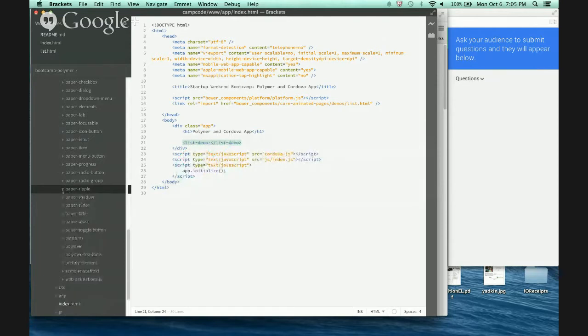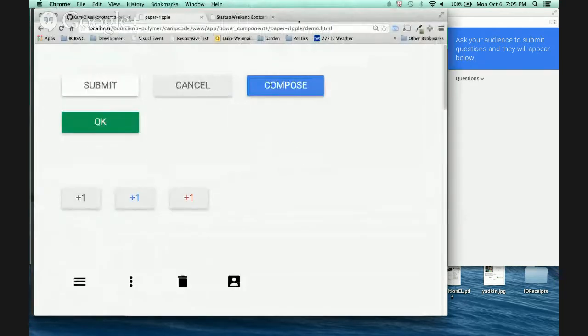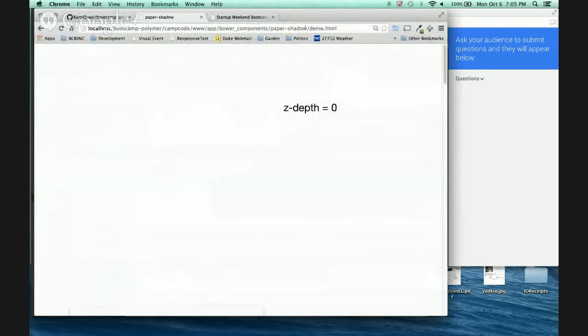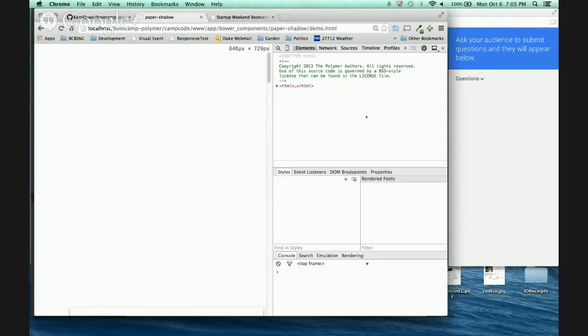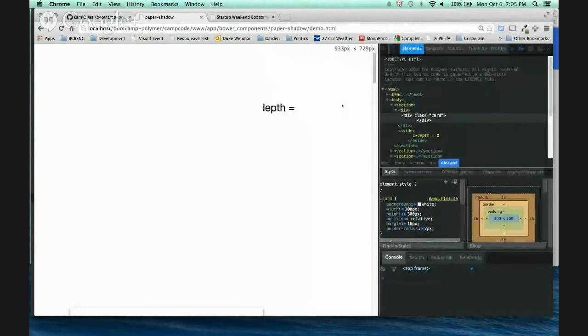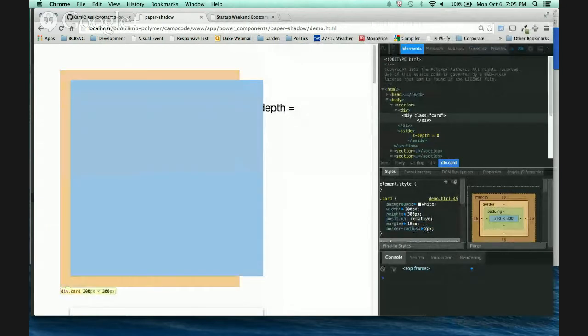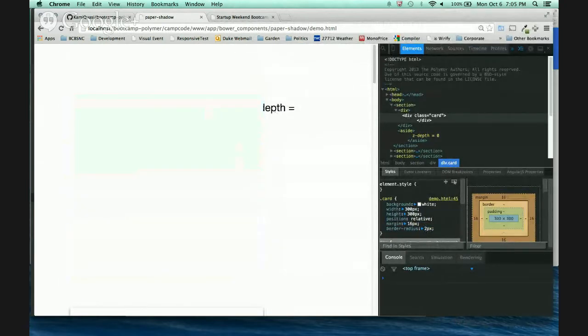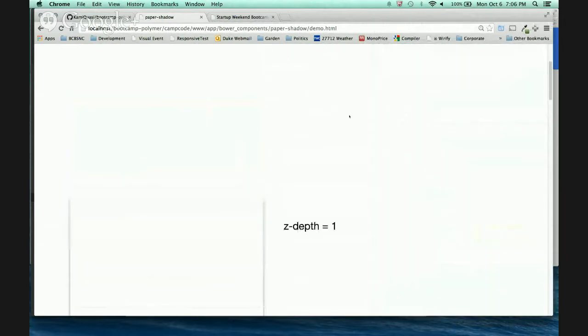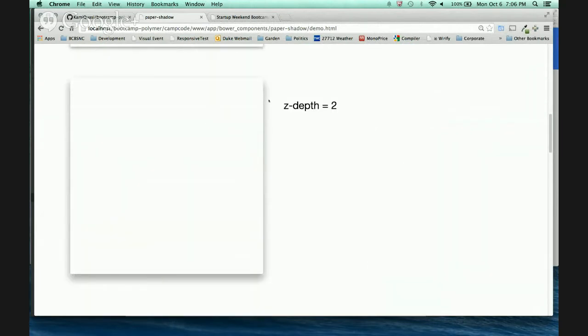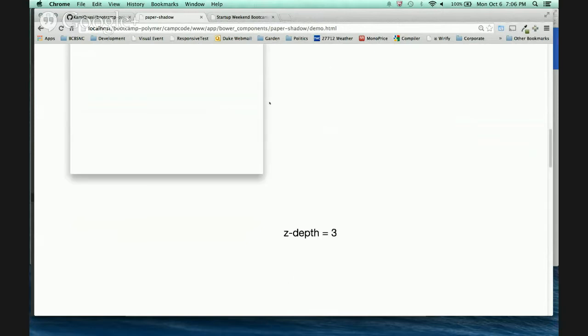Let's see. Let's find paper shadow. It would be another good one to see, so that you can see some of that depth calculation. What you're seeing here, let's see if we can highlight the box here. You can see there is a div here that is styled with a z depth of 0. Here's a z depth of 1, so you get a little bit of shadow. Here's a z depth of 2, a little higher off the page, and so on.